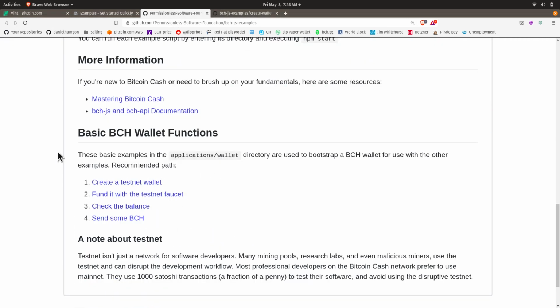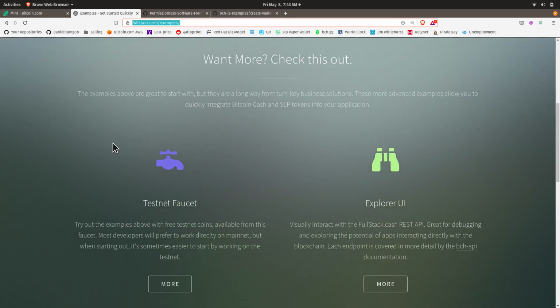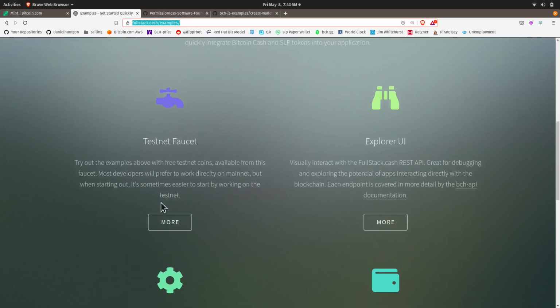If we go back to the README, there's a link here to the testnet faucet, but I'm also going to show you how to get there. If you're on the FullStack.cash webpage, in the examples page, you can scroll down and there's a link here to the testnet faucet.